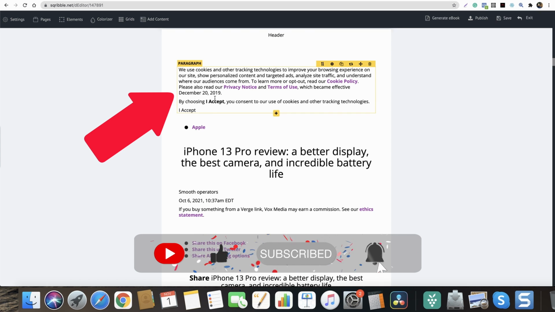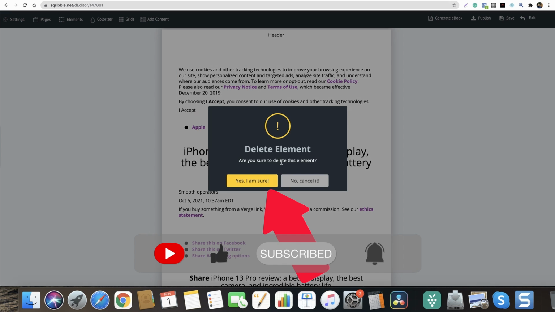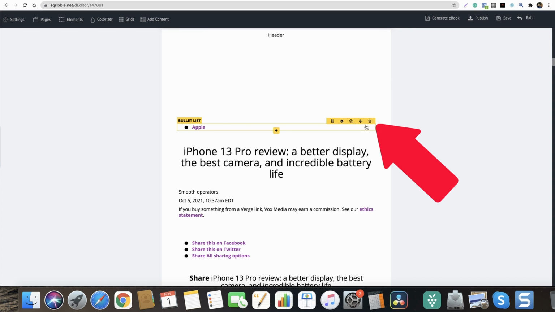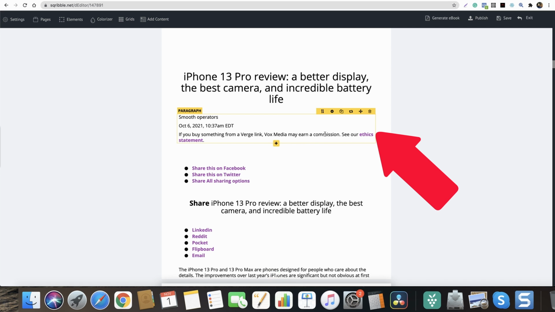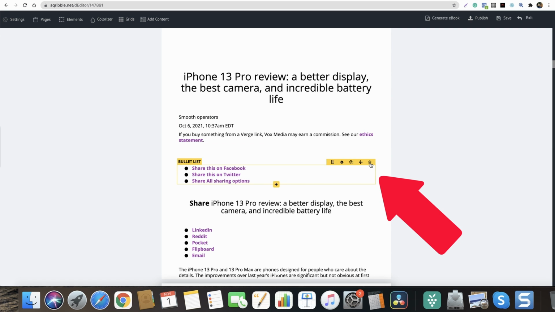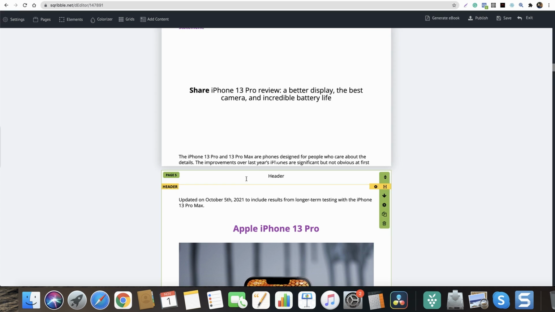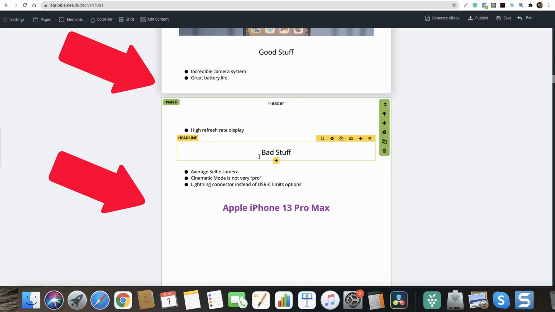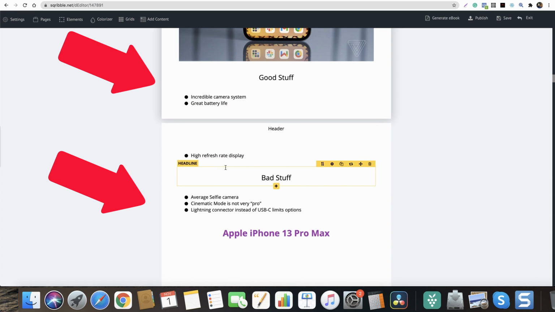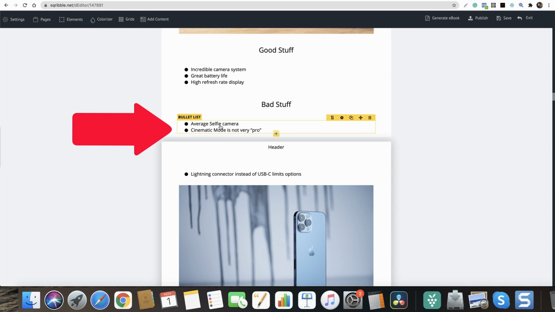Now these sections look a little bit messed up, so I'm going to delete. Yes, I'm sure, delete it. And this one also, because they are fetched from another article. Okay, I don't want these here. Let's keep everything else as is. This is good, not a problem. Or you can change these bullet lists manually.